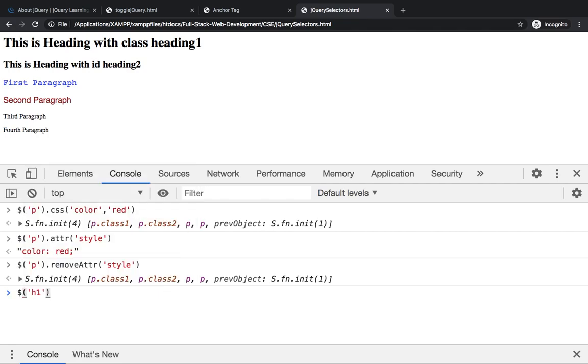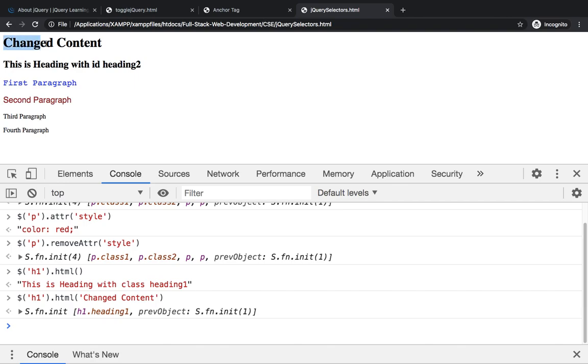So I am going to use h1 for that, h1.html. By using this function, I will get the content of the first heading, and it is here. This is heading with class heading 1. If I want to set the content here, I will pass the content, change content, and you can see it here.